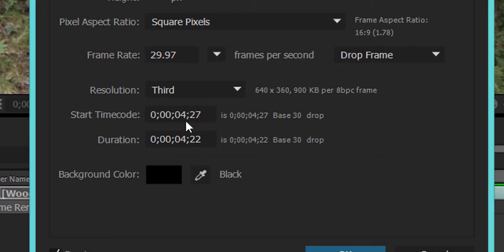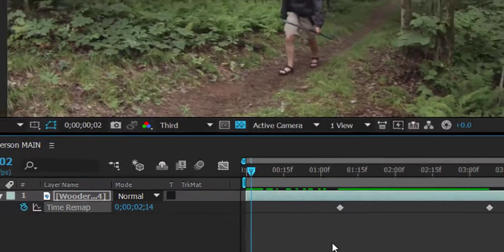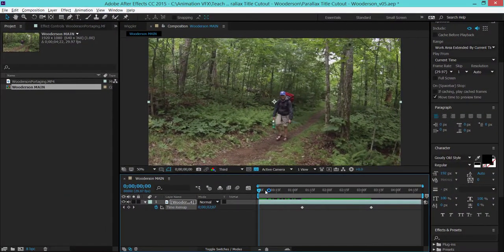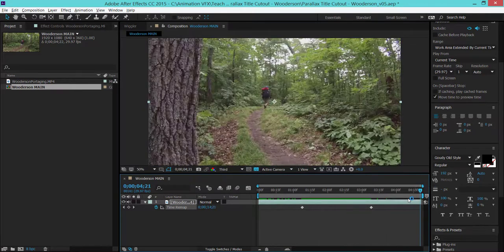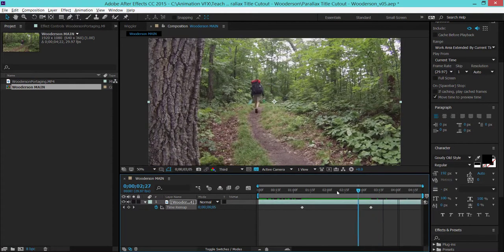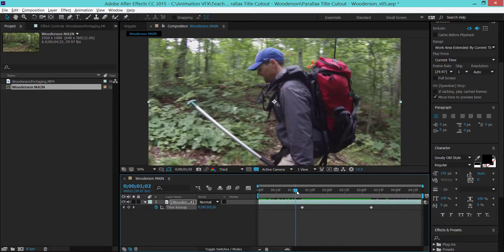And so it starts at 427, so that's a mistake. Or not a mistake, but that's not the setting we want. We want our time code to start at 0 or 1. And then we know exactly how long the sequence is. 4 seconds, 21 frames. All right, so we've got our frame.